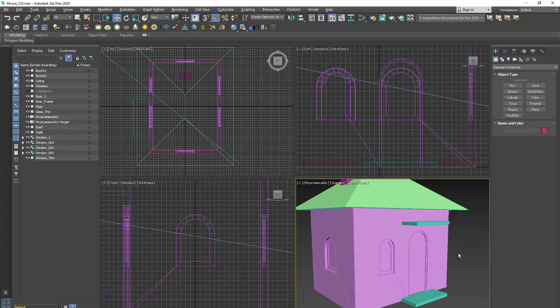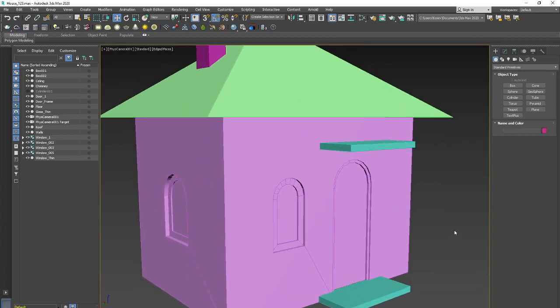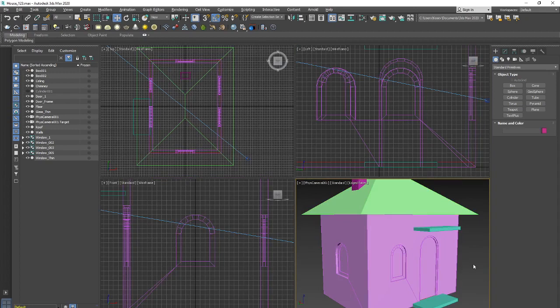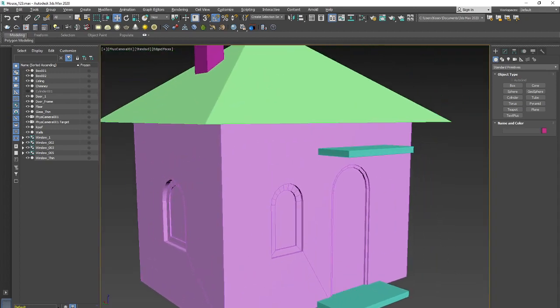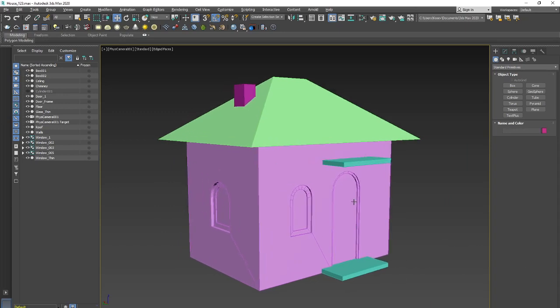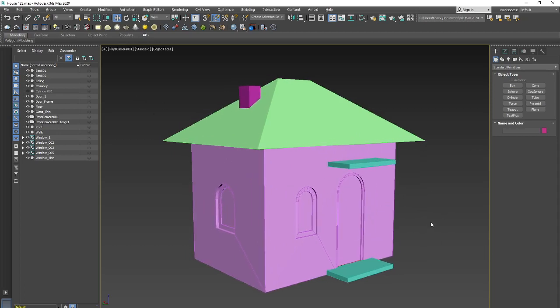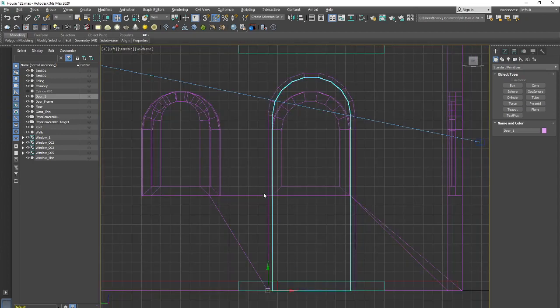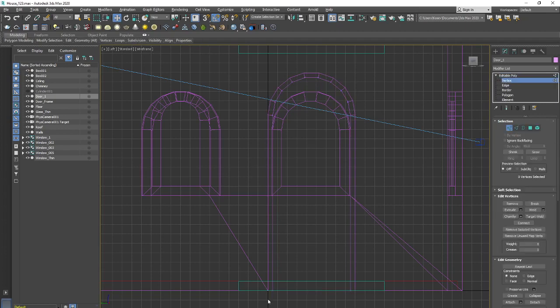Something happened with my mouse. I have some problem with my mouse, but actually we'll carry on with building of the house.